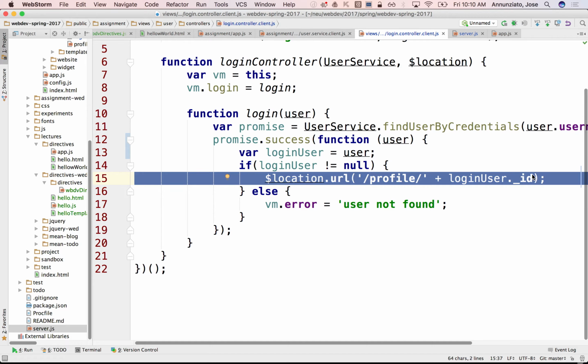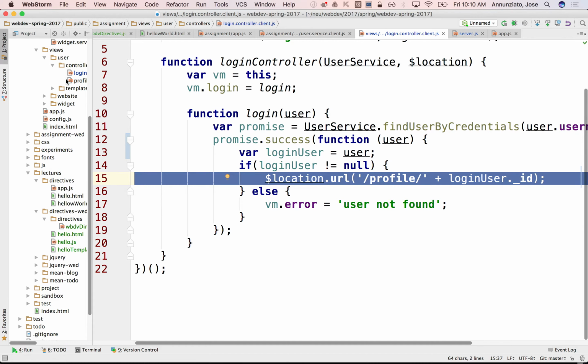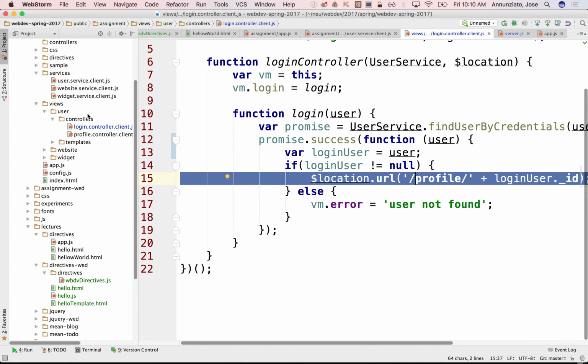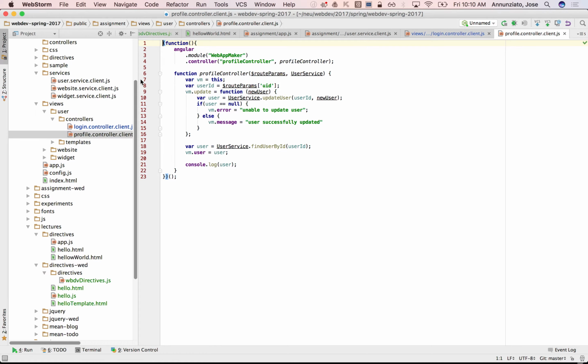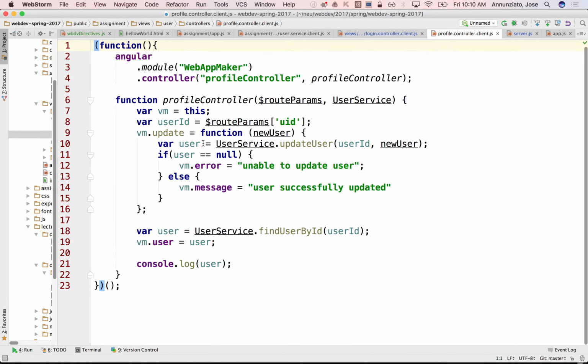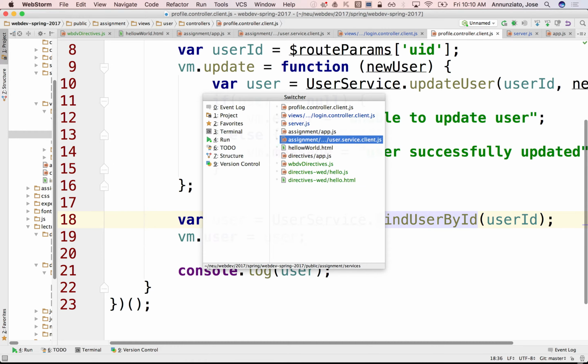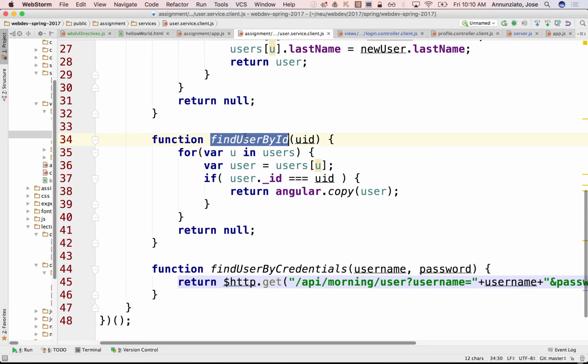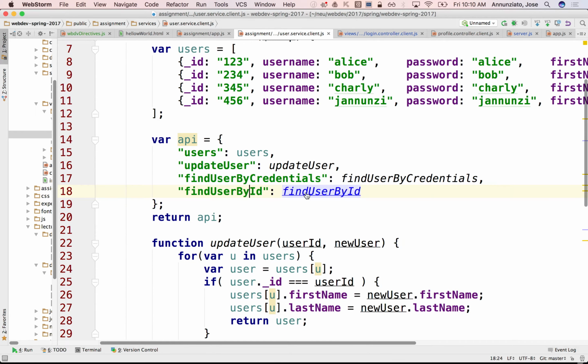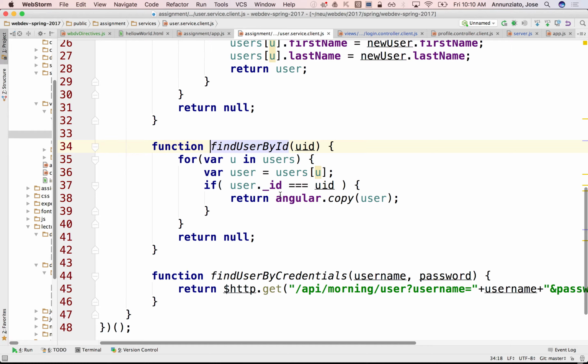Right now, when this goes to that location, the profile controller, notice what it's doing. It's still retrieving the user from findUserById, correct? This function right here, findUserById, which iterates over the local array, right? So we need to fix this one as well, correct? We need to go out to the server to fetch that. So let's go fetch the user.